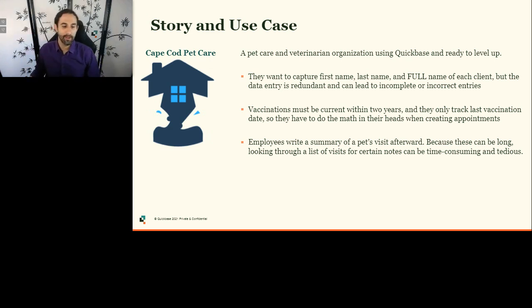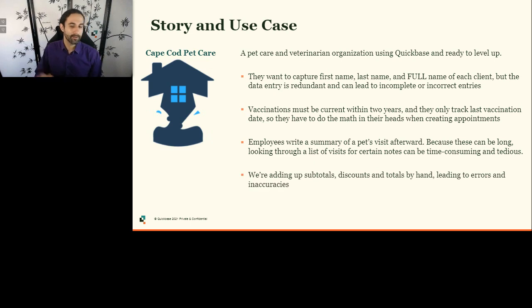So if you've ever wanted to shorten a really long notes or description field, a formula field might be the answer. And the company is adding up subtotals and discounts and totals by hand when they are creating these invoices. And that, well, it's math. And if you're doing it by hand, it can lead to errors and inaccuracy.